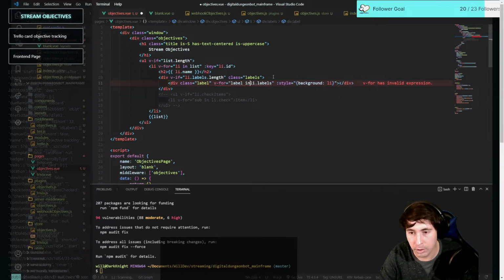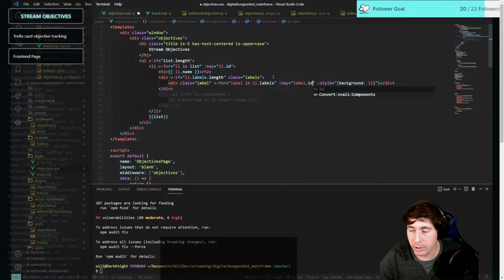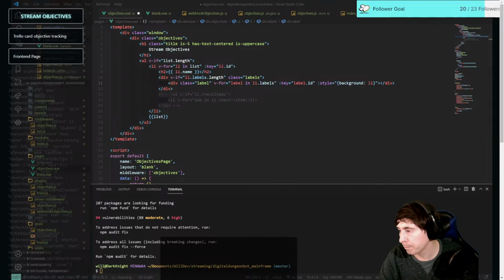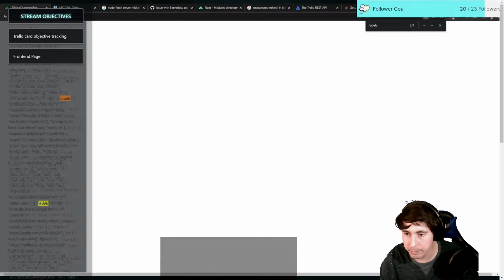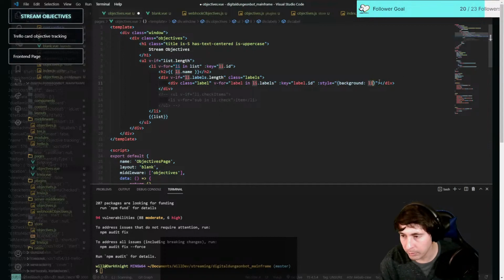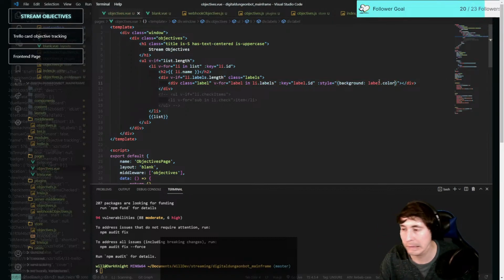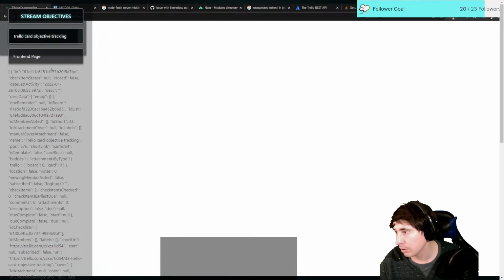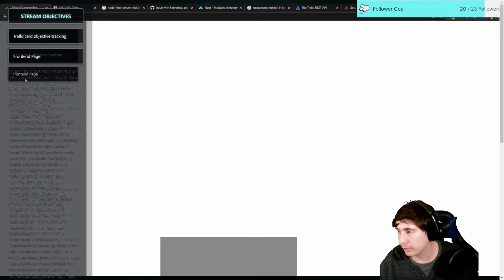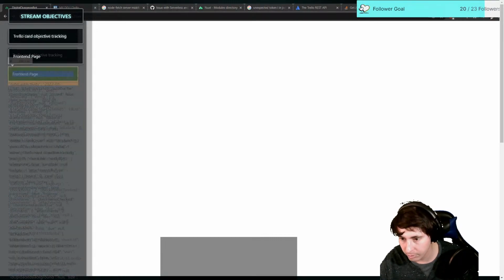Label in labels, bind it with a key equals label.id. I think that's what we can do. Label.id, yep. Okay. Label dot color. I think. Is that gonna work? We shall see. Oh yeah, actually it might have worked. We don't know yet. Let's see, labels, label, and it did not.